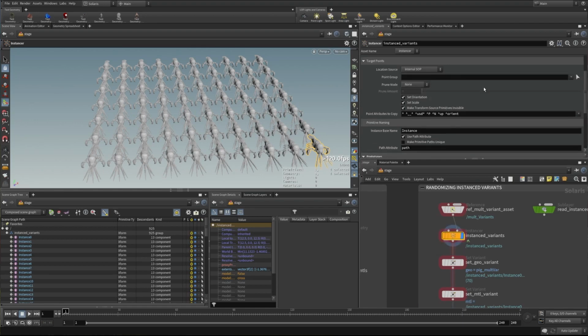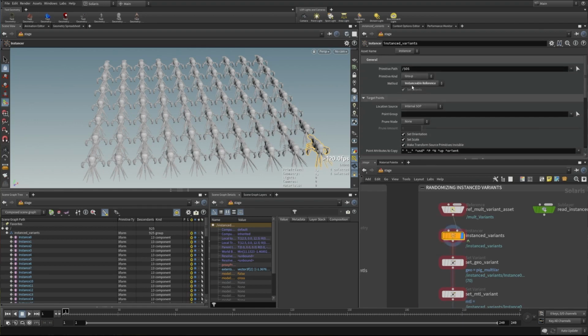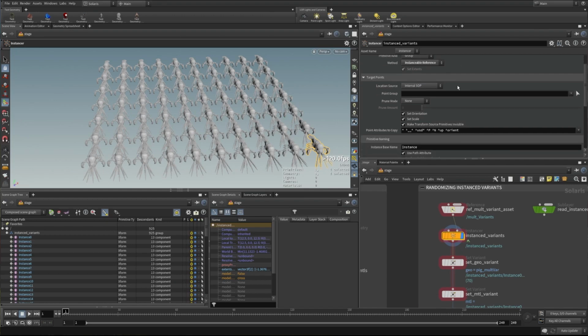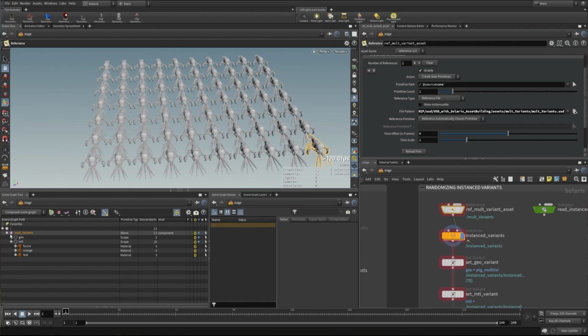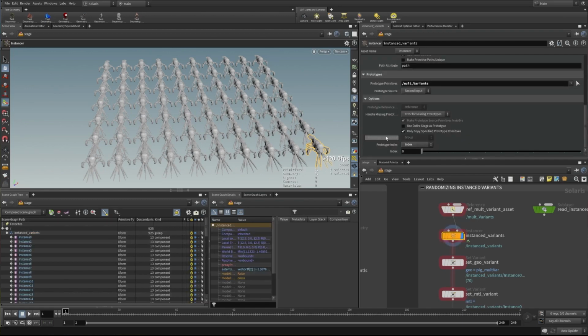In this case, our instancer's method is set to using an instanceable reference. That's just the most optimized version and the one that you might want to use most often, so I have it set this way. It also works with other methods, but we're just going to work with the instanceable reference in this case. The only other thing that's set differently is the prototype primitives, which is set to the mult variants. That's basically just saying use this mult variants as one of the prototypes, and there's only one, so that's all there is.